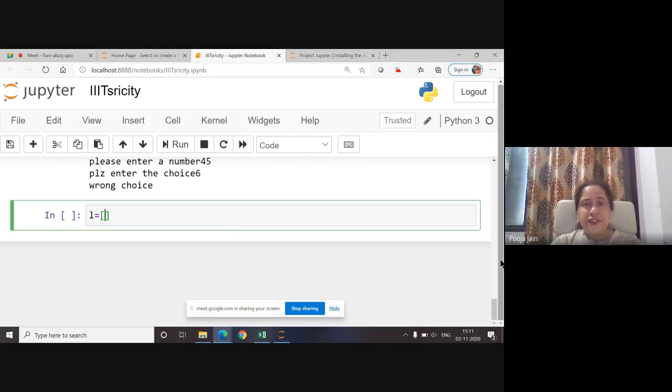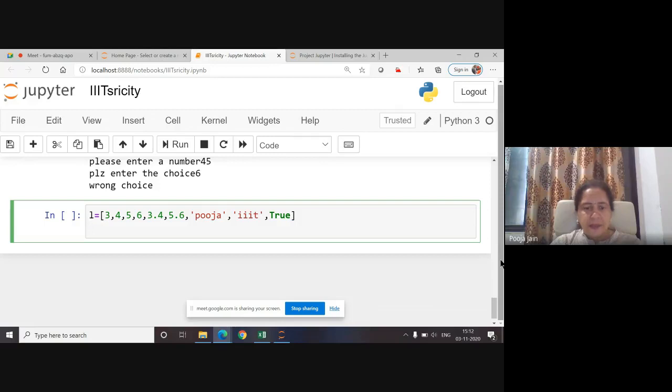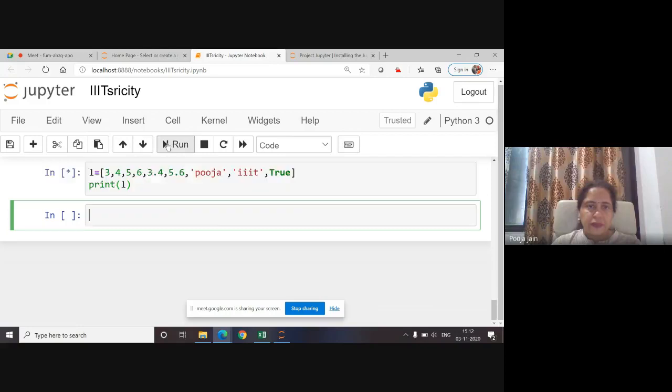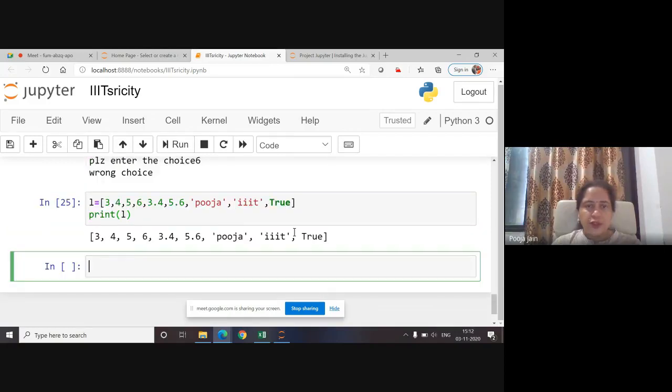It can have different data types; it can have variable data types. I can store integers, I can store floats like this, I can store strings, and I can also store booleans like this. And I can simply say print L like this. So it will print all the values.